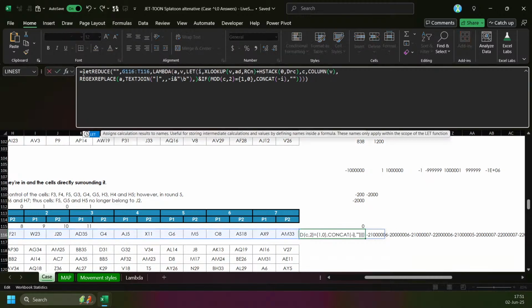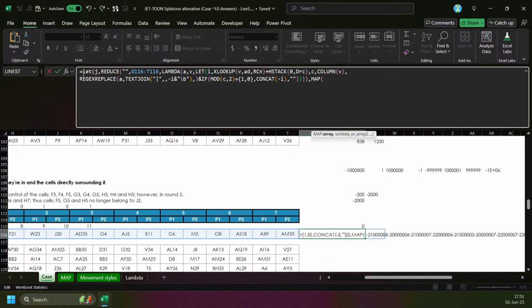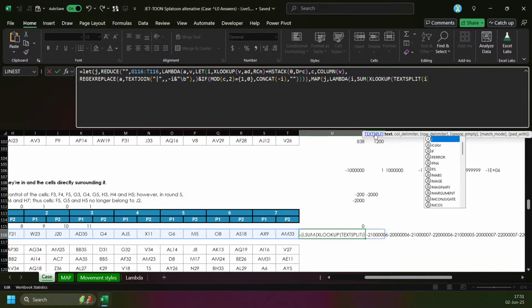So this will be, let's, J will be this one, and then find out the point by map of J, and then each one I can do lambda I again. Okay, and then sum of x lookup for splitting all this one out. So I just do this in one shot, which is I do the text split on I on minus sign, and then I don't want empty, so go one here.